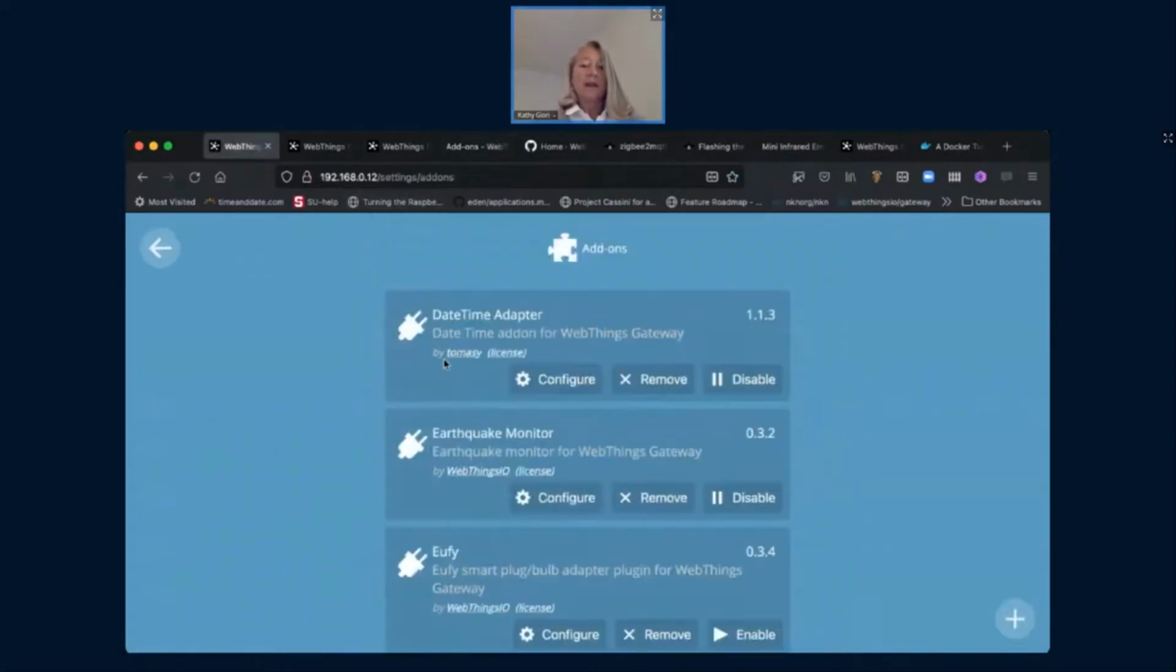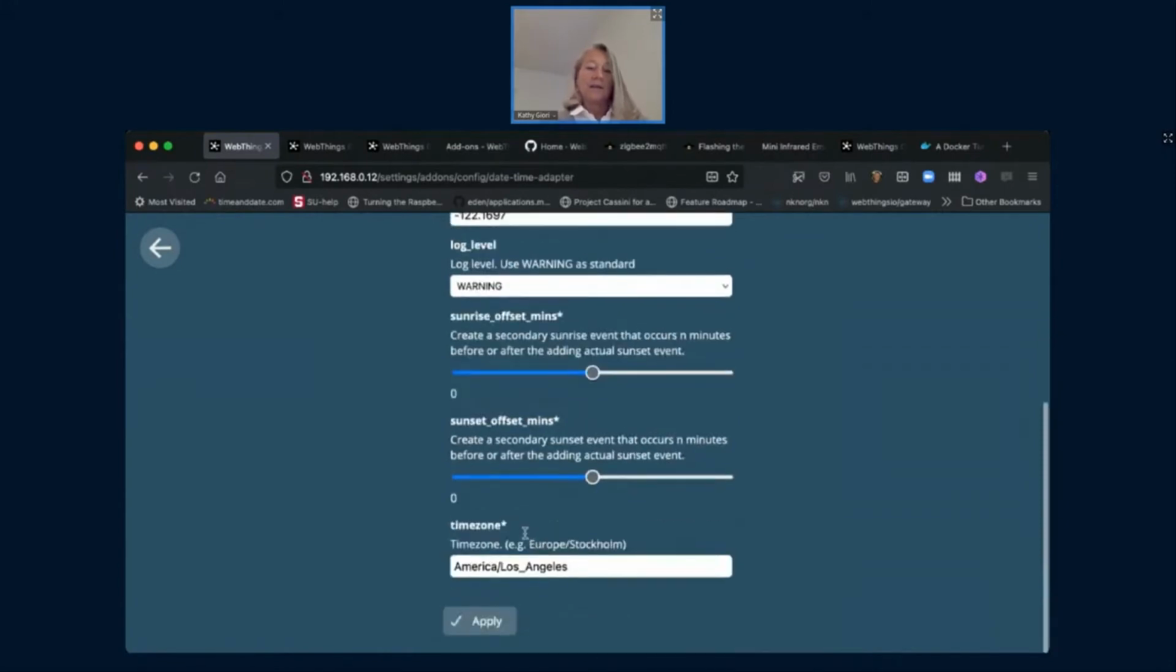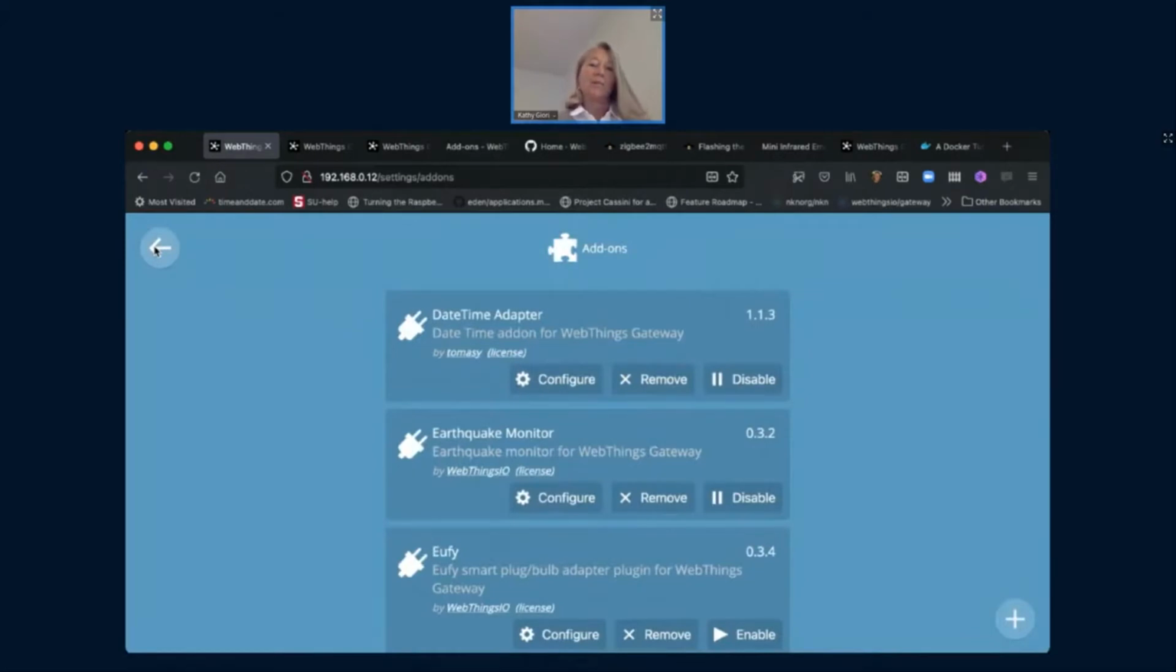So if I go and look at the add-ons I have installed, you can see how I configure them. So the date and time depends on my latitude and longitude, and I can offset sunrise and sunset. So I actually have outdoor LED lighting in my front porch that depends on rules of when is sunset.